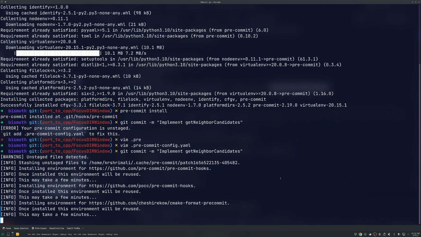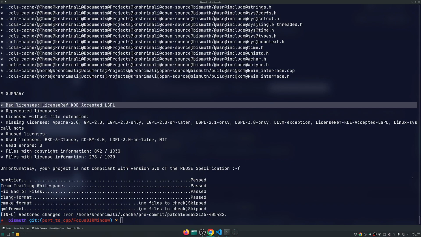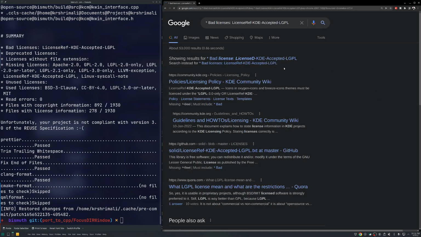I'm not sure what's happening, to be honest. Hmm. I see. I don't know. Bad licenses, LicenseRef-KDE-Accepted-LGPL. What is this? Now I need to figure this out before we can make a PR.